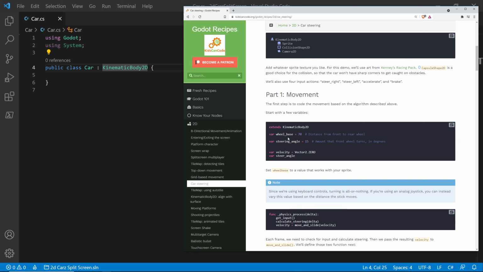We have some variables set up. One's a wheelbase. It's equal to an int. We also have a steering angle equal to an int. Then we've set up another velocity, which is a Vector2. And in this case, he's setting it to be equal to (0, 0, 0). And then we have another variable set up to steering angle. We don't know what type it is.